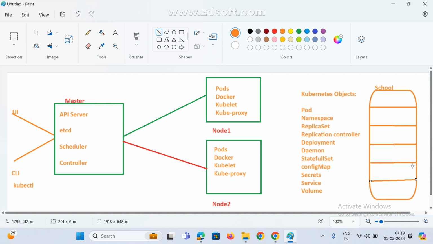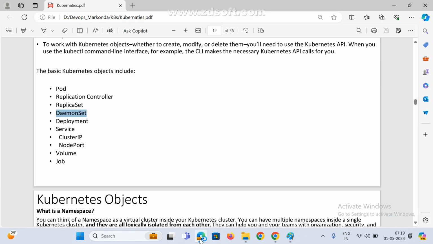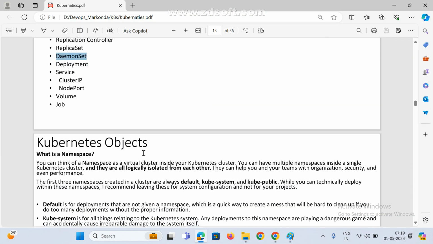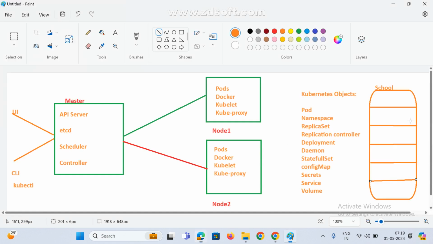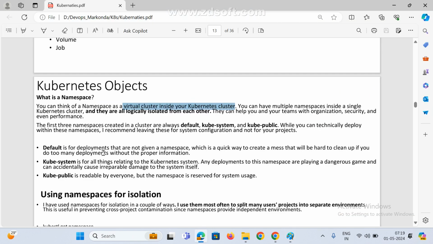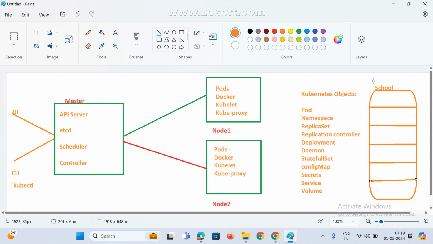Got it. Same way, in Kubernetes there is a concept called namespace. This is not available in Docker. So what is namespace? Namespace is a virtual cluster inside your Kubernetes cluster. This is the entire cluster, and in this cluster we are going to create namespaces. You can have multiple namespaces inside a single Kubernetes cluster. Just assume this is one cluster.